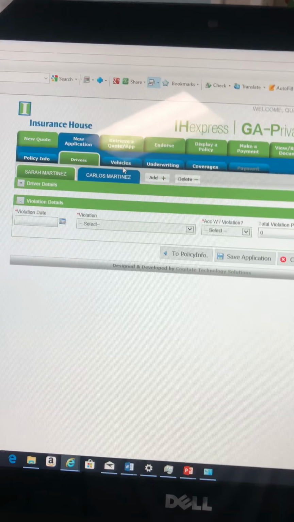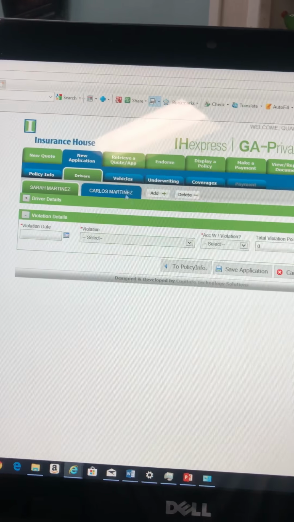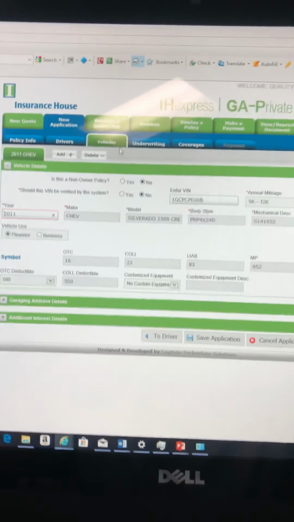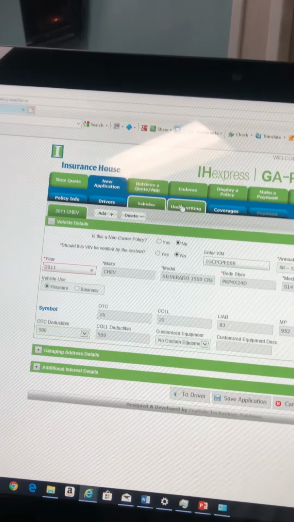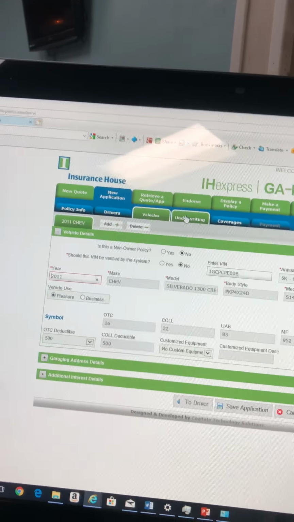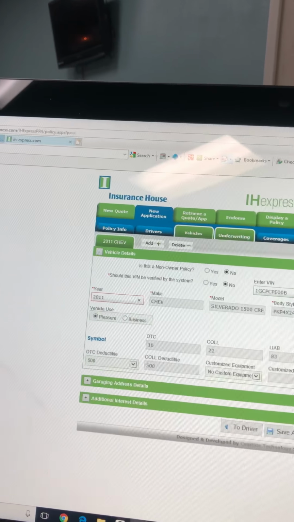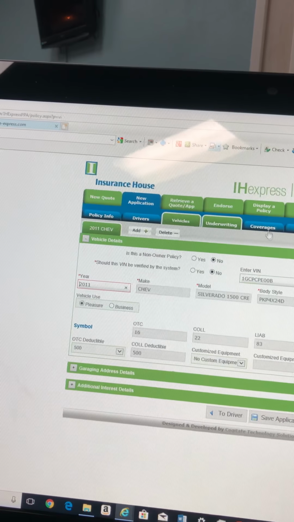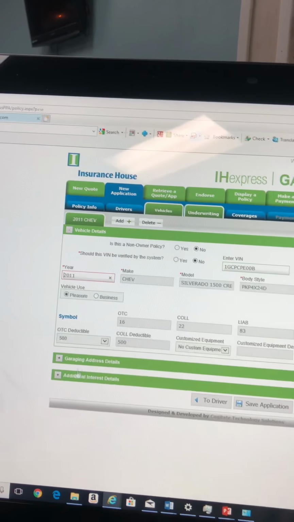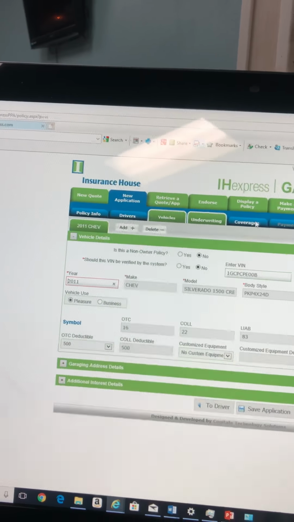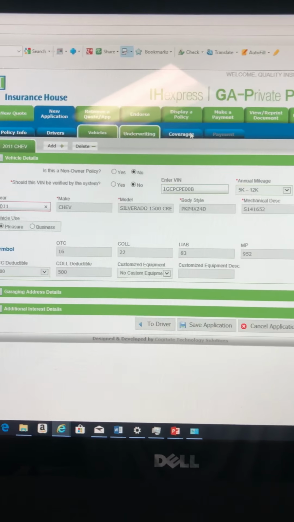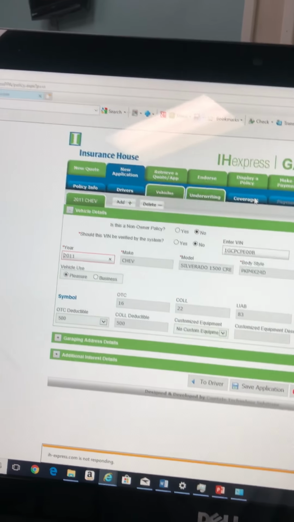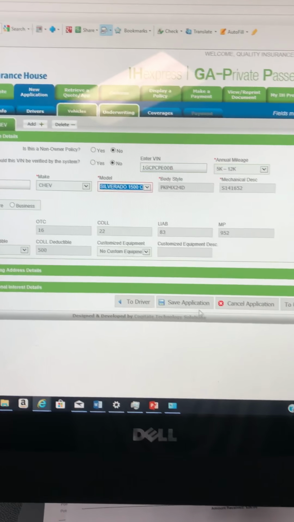Go to vehicles, make sure the information is correct so it can be submitted to the state. Go to underwriting. Underwriting will pull up the vehicle's information, coverages, and then you can go either post a payment, and that's pretty much it. That's how you do a policy.